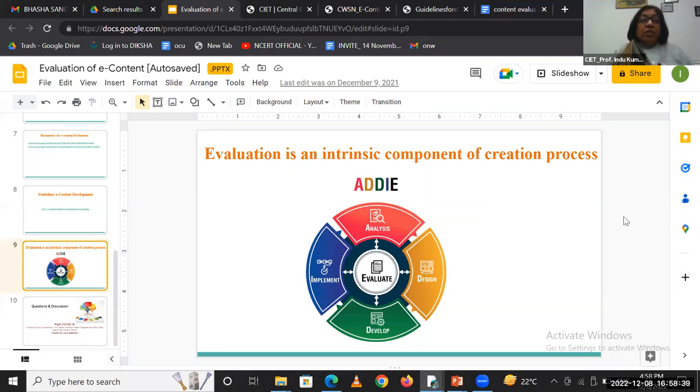So we see that evaluation is an intrinsic component of the creation process. It can be seen from this ADDIE model how important evaluation is at each stage of e-content development. So we need to start with analyze. When we analyze, then also we are evaluating.